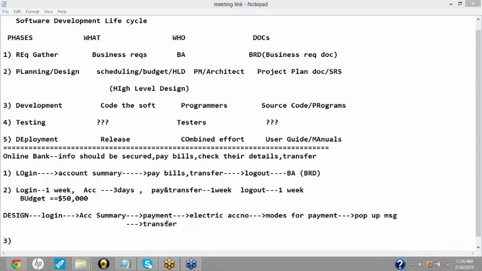Yeah, based on the business requirement document and the design document, we do the coding. We start using the coding, and we write all the programs and everything. How far we can do it.